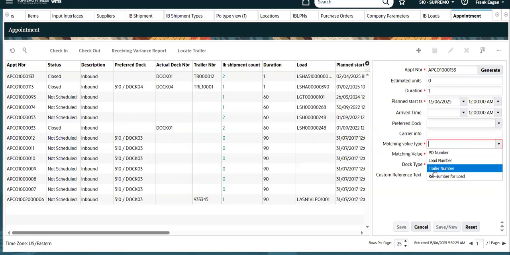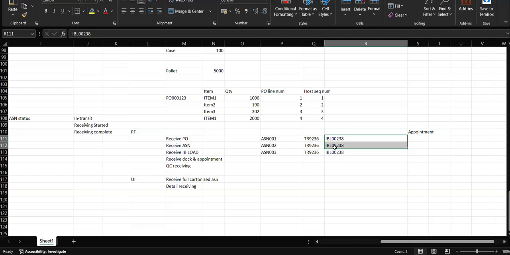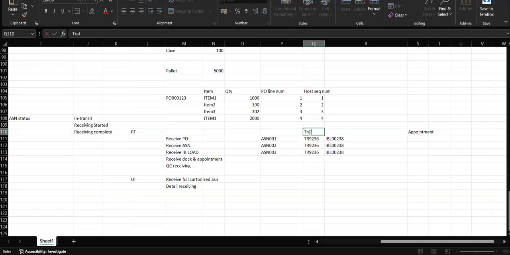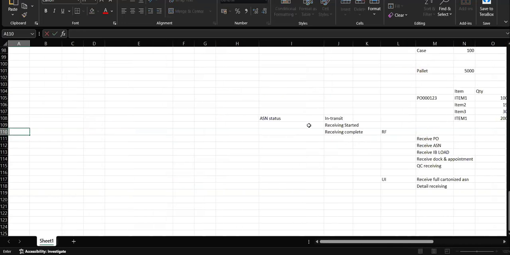I'm getting a bit confused here. What is the relation between LPN and IB load? LPN is the license plate number that you will receive in inventory. TR9236 is the LPN number. This is the trailer number. Give me a moment. Since you are using so many terms, we are missing something somewhere.